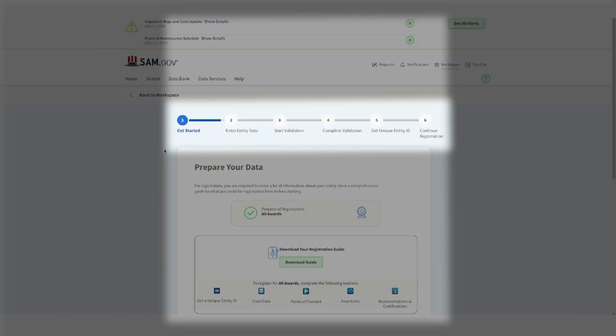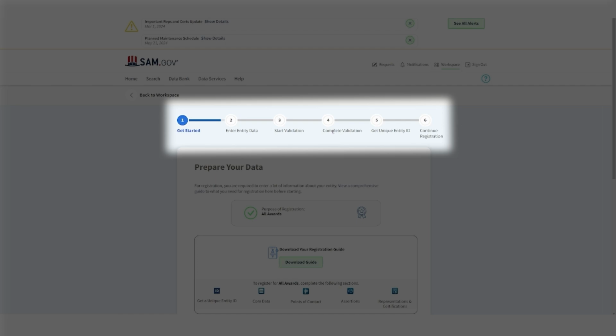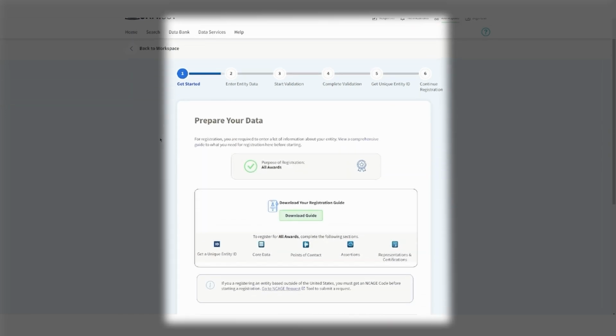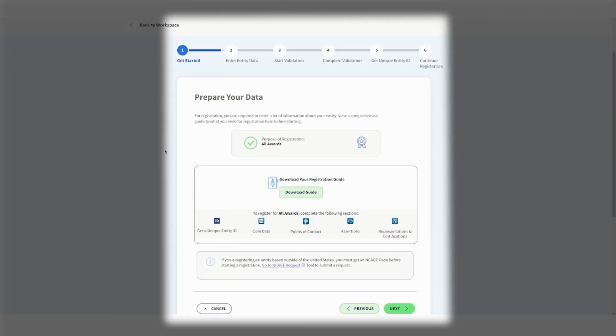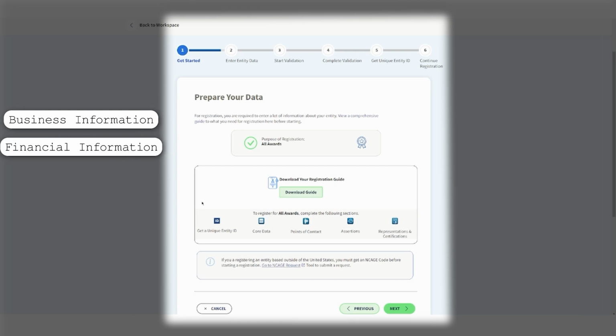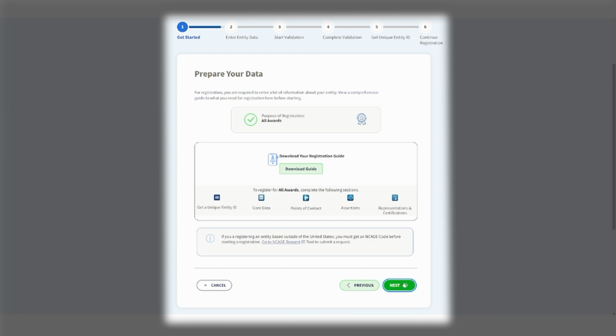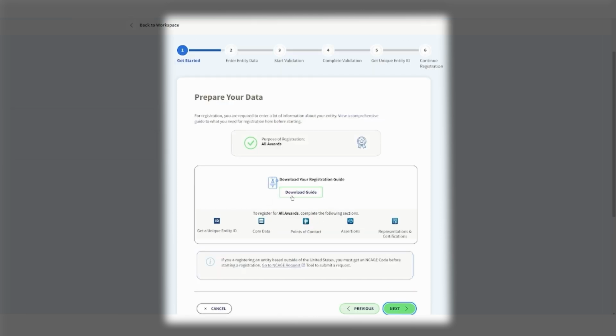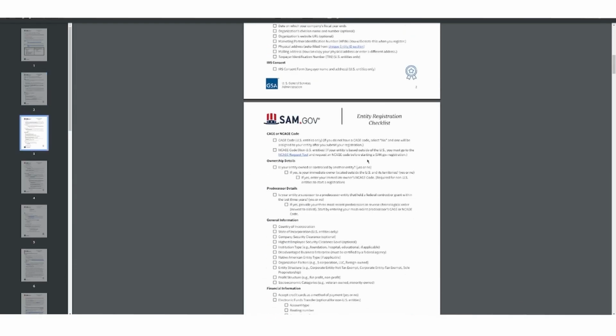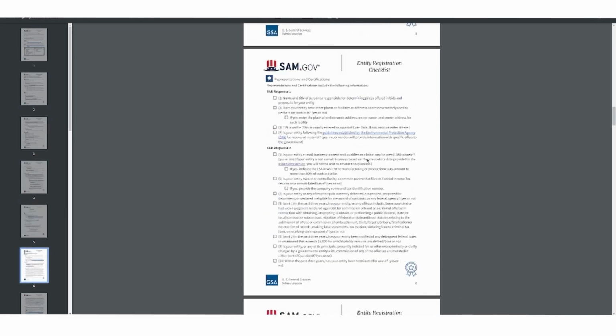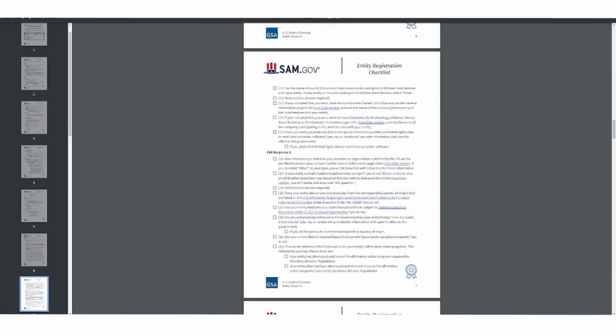As you can see at the top here, it's a 6-step process. So it's a very long process, or at least longer than your usual application. But we're gonna enter the entity data, such as all your business information, your financial information for your business. So that's what your entity data is. You're free to download the registration guide here. It gives you step by step on how to fill it out. If you have any other questions, you're free to call the help line.